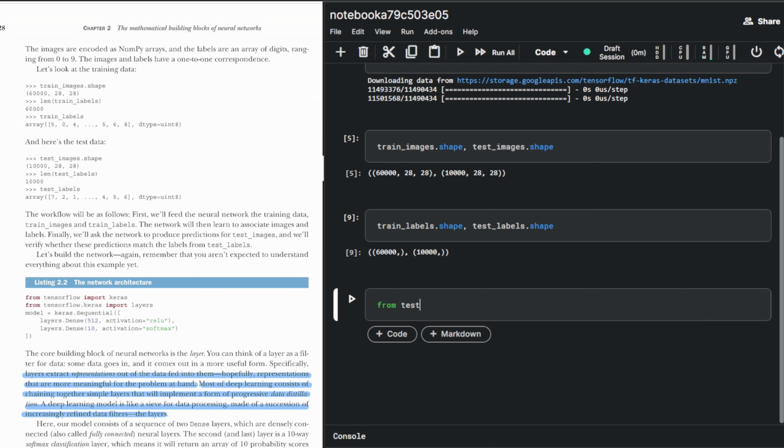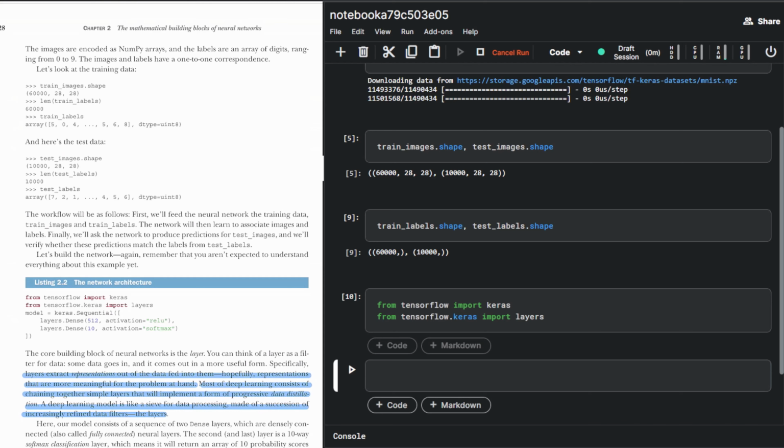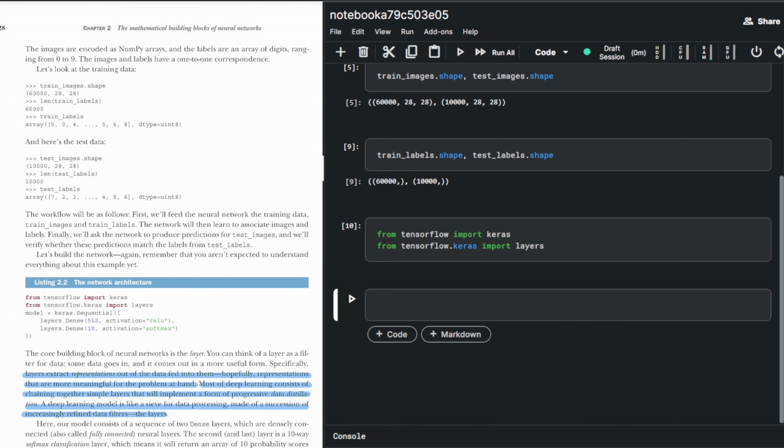So from tensorflow import keras, and from tensorflow.keras import layers. Okay, so once you have imported that, you can build your network. And we are using a sequential model.